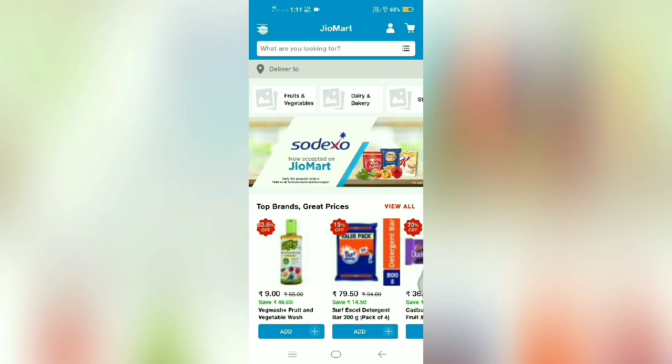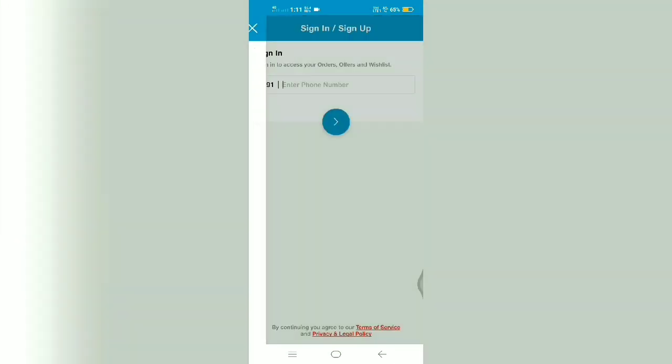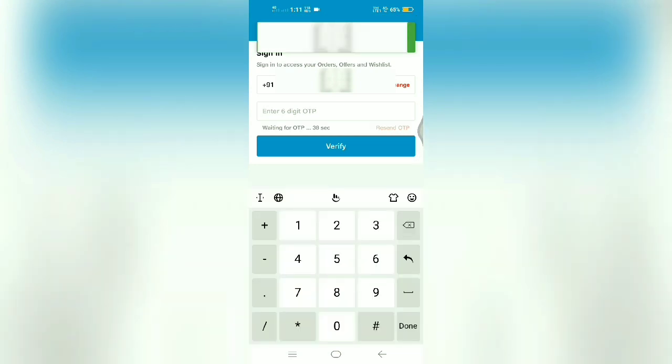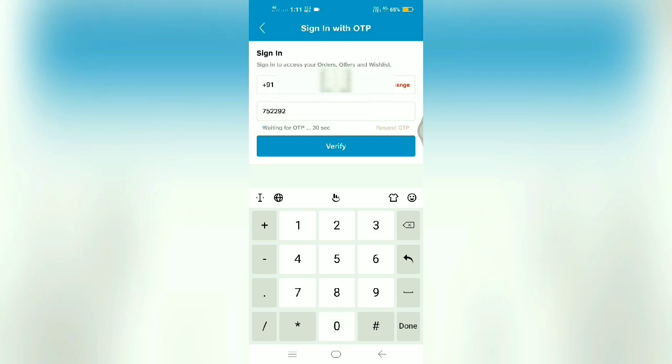Then click on these three lines. First you have to sign up or register in the app. Click on sign up. Enter your mobile number. Then click OK. Proceed. Wait for OTP. And enter the OTP and click on verify. You logged in successfully.